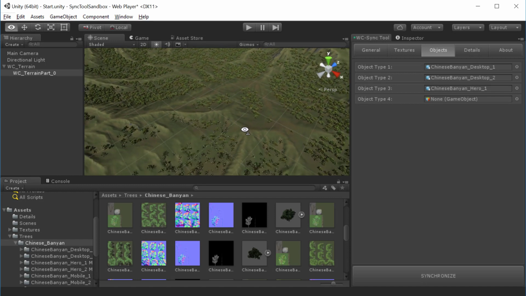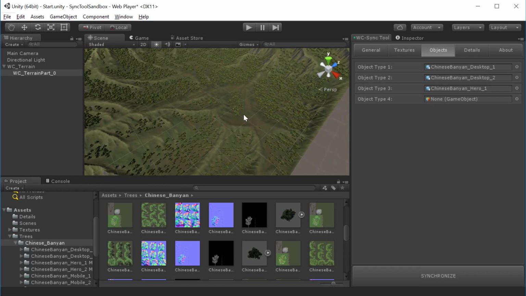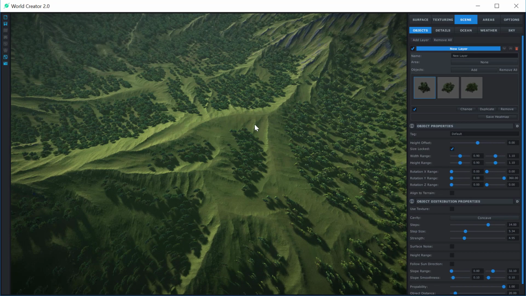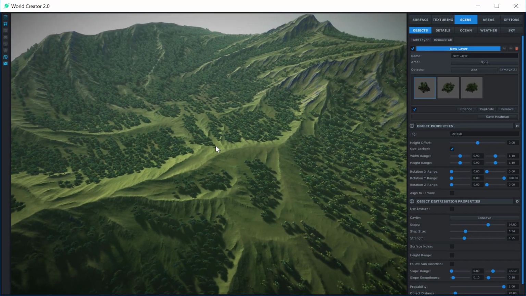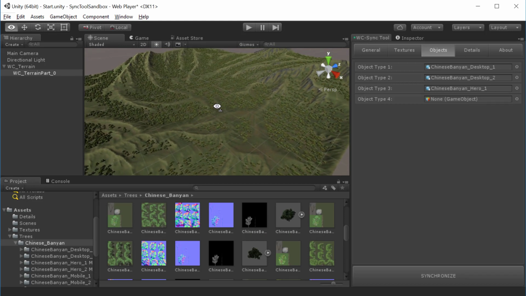So now let's see if the locations are quite as they should be. We have significant markers like this one and this here. And we have the same here inside World Creator. So the tree locations are exactly the same. It looks pretty cool so far.